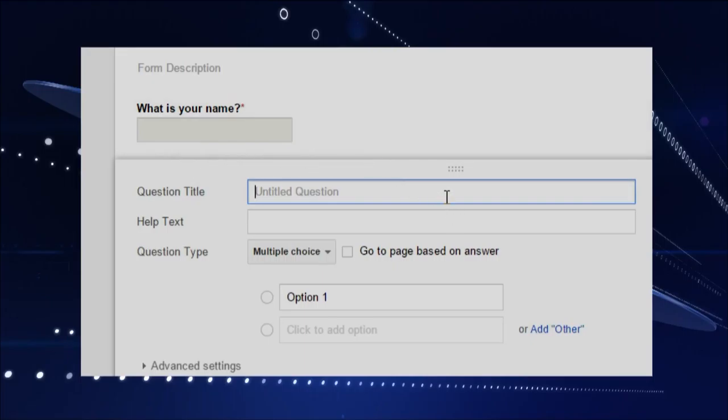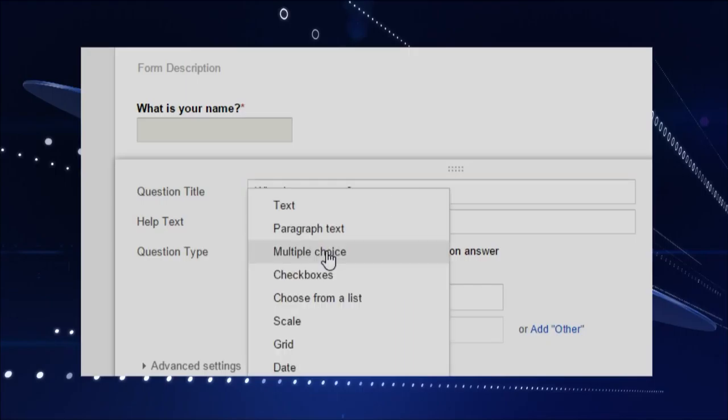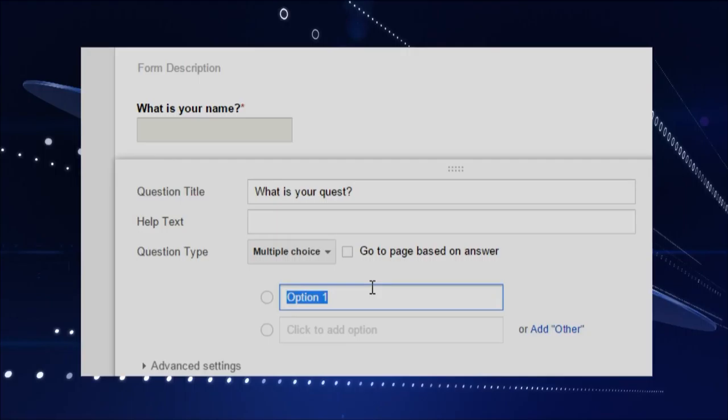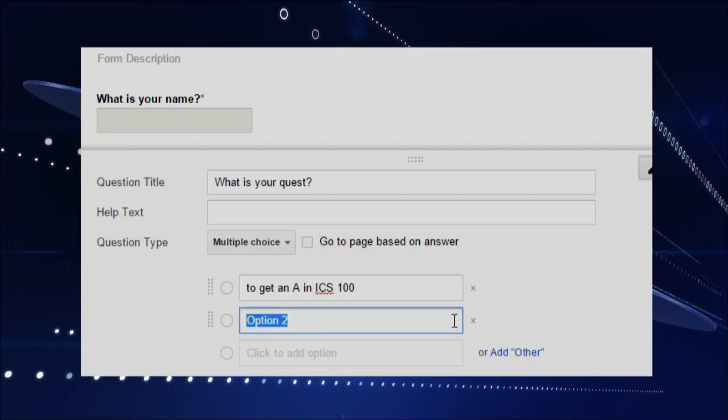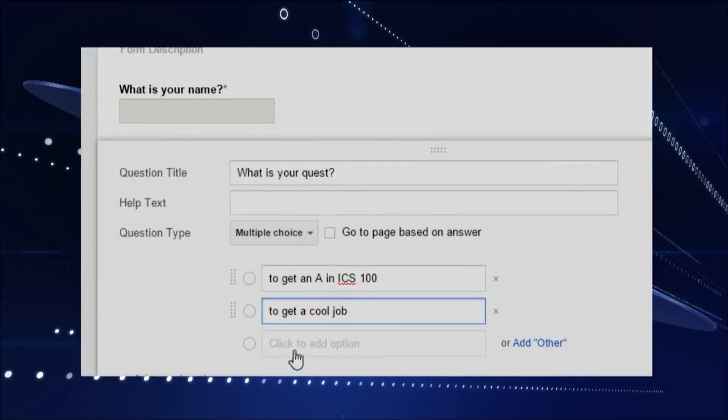Maybe we'll put in, what is your quest? Q-U-E-S-T. What is your quest? Okay, so then we'll put in different multiple choice answers here. We do multiple choice, checkboxes, all kind of stuff. And you know, choose from a list if you want. I'm gonna do multiple choice for this one. So maybe for this one, my quest is to get an A in ICS 100. Okay. So maybe we'll add another one here. My quest is to get a cool job. Okay. Or what else? My quest is to find the Holy Grail.